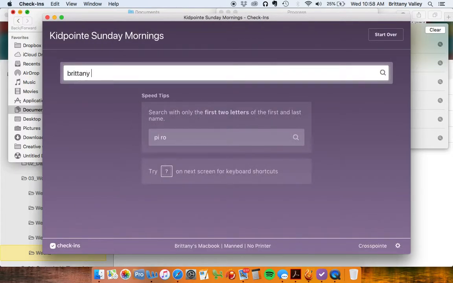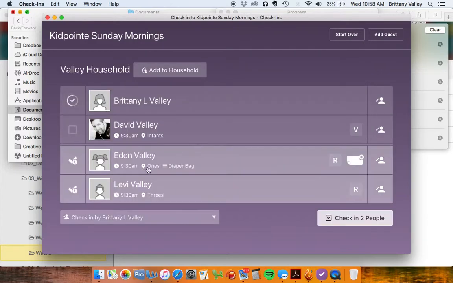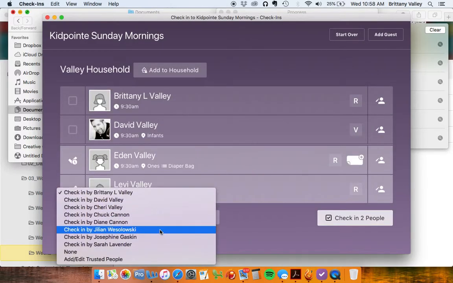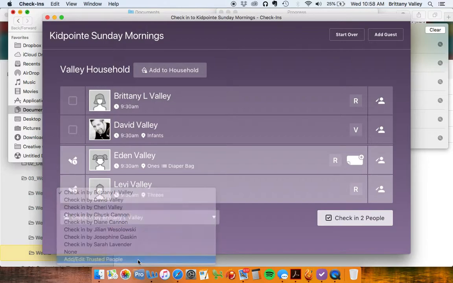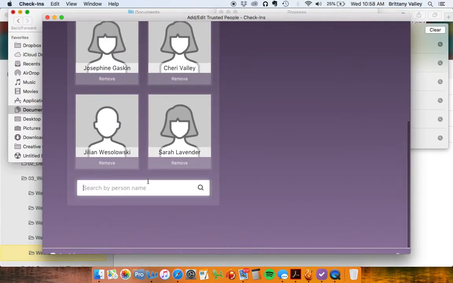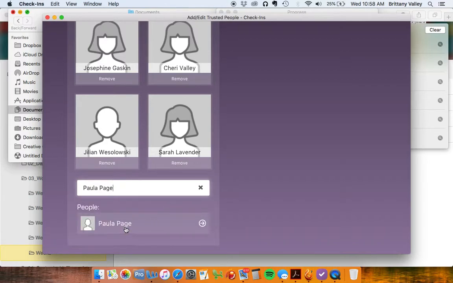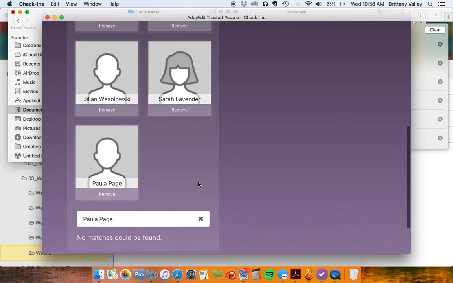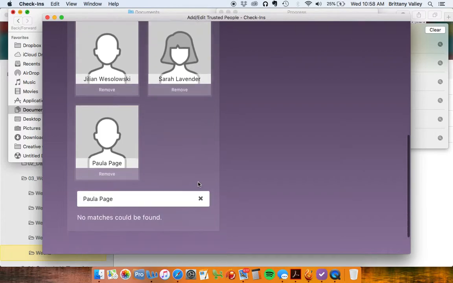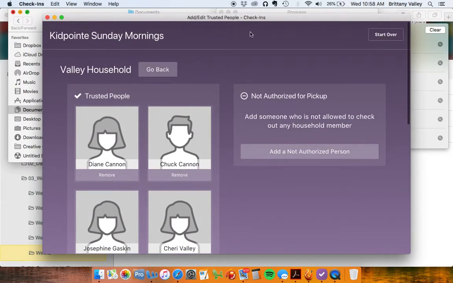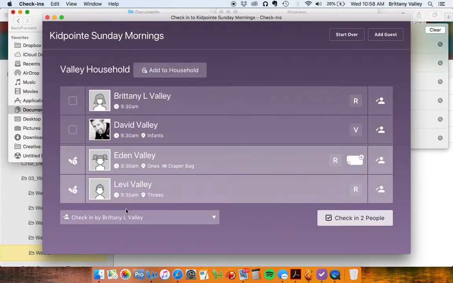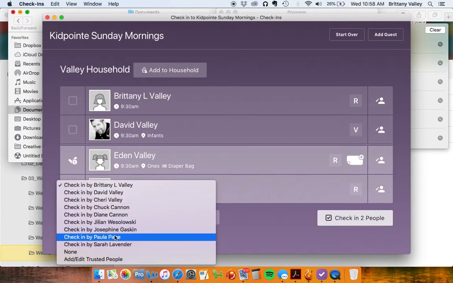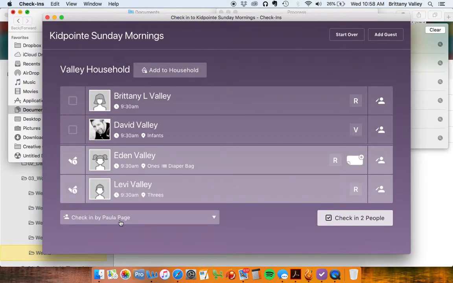And once again, search for my household. And this time, when I go down to add a trusted person and I search for Paula Page, there she is, and I can add her as a trusted adult to my family. And then of course go back, and there she is, and we can say that my kids were checked in by Paula Page. And then check in as normal.